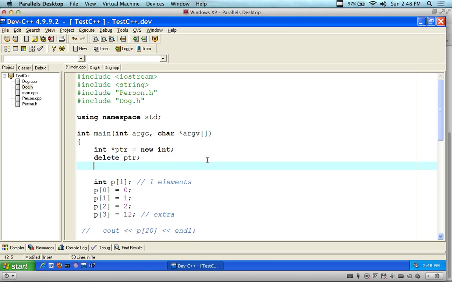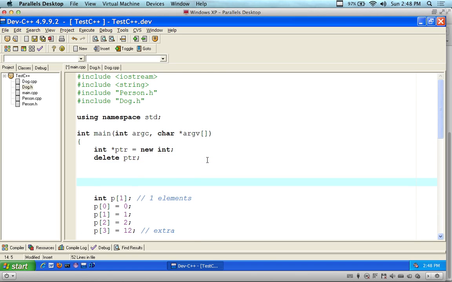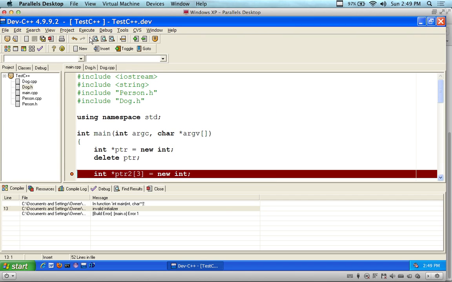Well, what if this PTR was an array? Then we use a separate symbol for delete. So if we go integer pointer PTR2 equals, oh, let's create 3 of them, equals new integer. Not gonna work. Let's see, make sure my syntax is correct. Not gonna work.